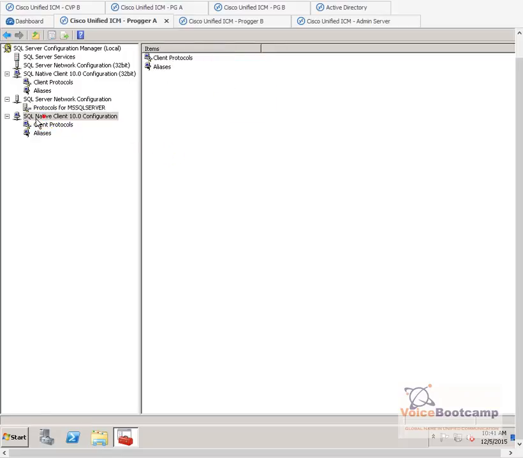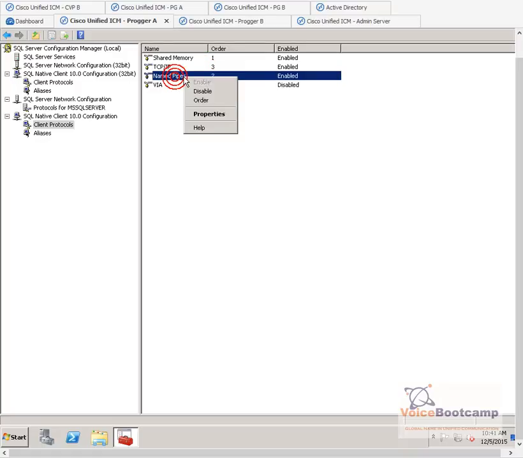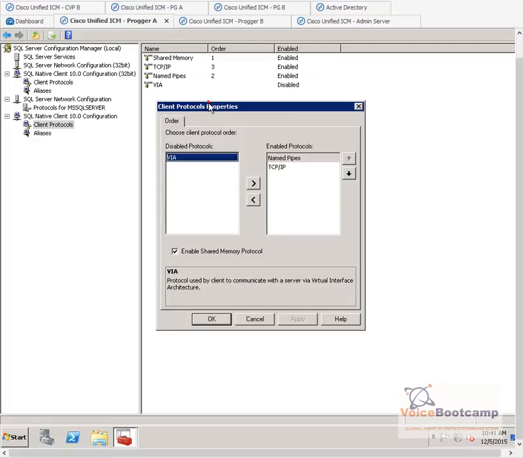Second, you have to go to the Native Client protocols and make sure TCP is in the second place and named pipes is at the top. To change that, you right click, go to Order, and make sure TCP is second and named pipes is at the top.